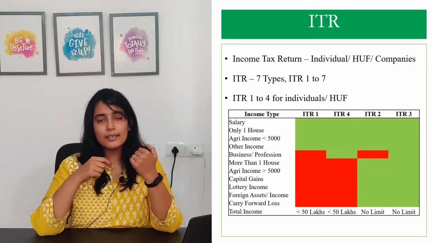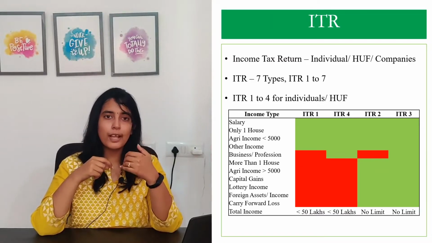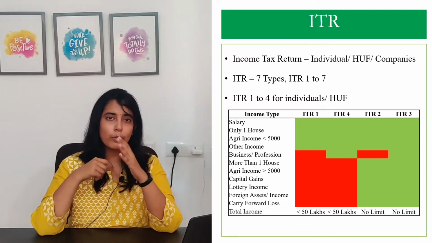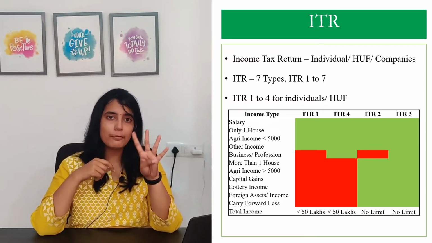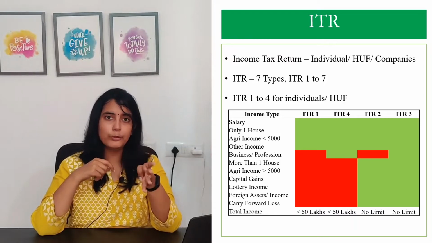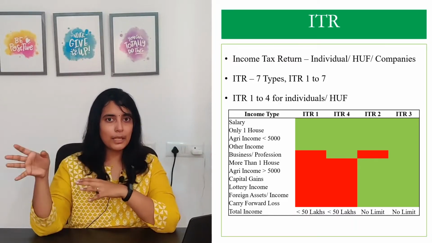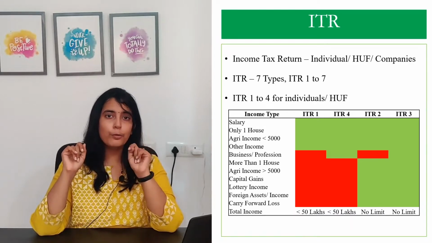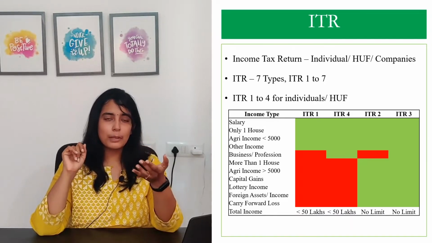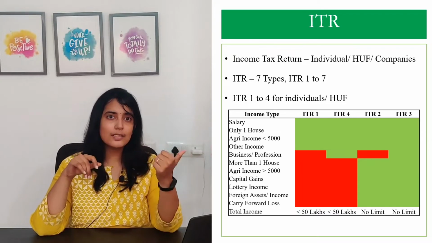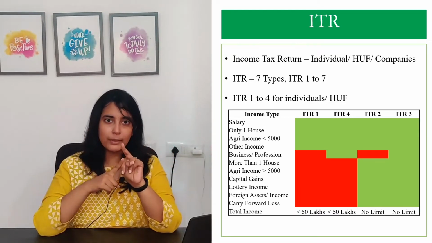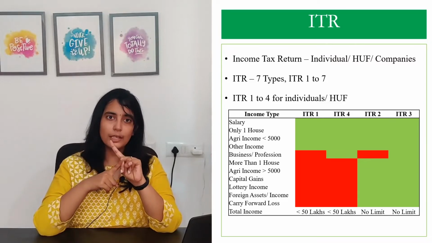Government has provided us 7 different options in order to file our income tax returns: Income Tax Return 1 to 7. Out of this, the first 4, ITR 1 to 4, are applicable for individuals, whereas the remaining are applicable for companies. So among ITR 1 to 4, how will you choose which one is applicable for you? As you can see on the screen, it is determined by 2 factors. First, your sources of income, and secondly, your total income.